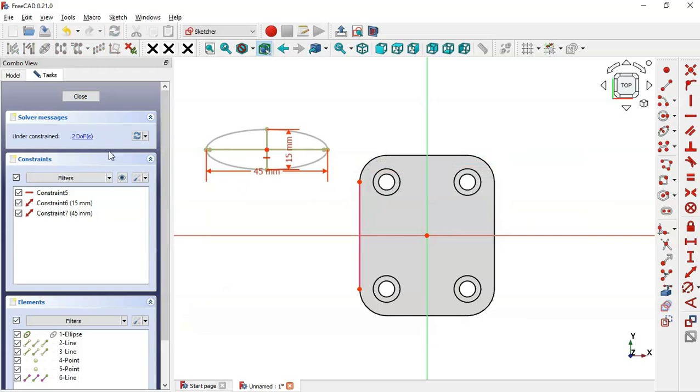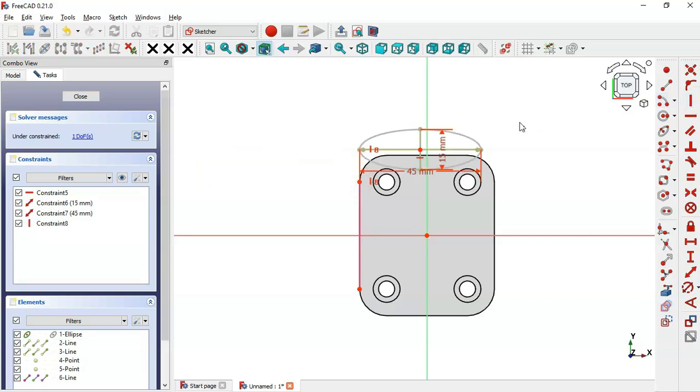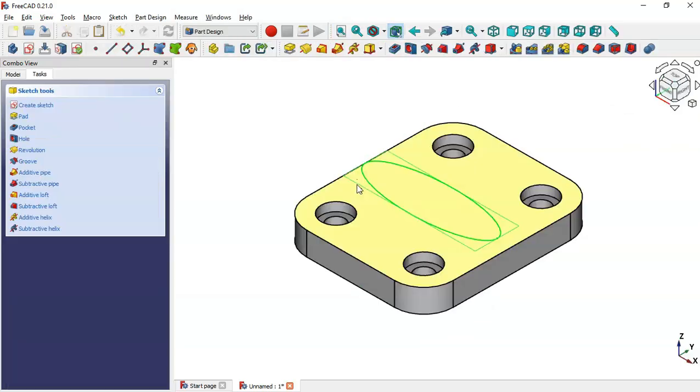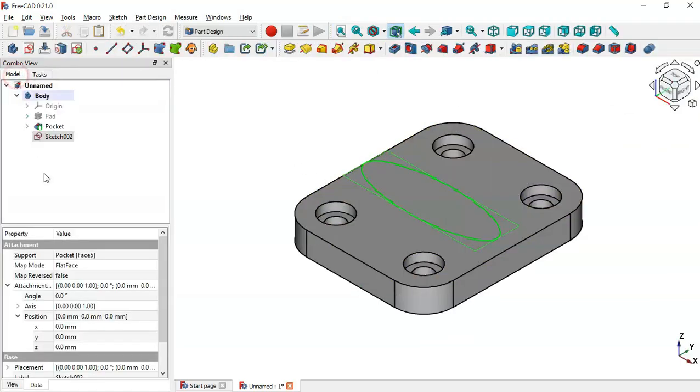Okay, and now as you can see we have 2 degrees of freedom, so the next thing here is to set the placement of this ellipse. So first here we'll select this point, and now this point here, and set vertical constraint, and now select this point again, and now this origin point, and set horizontal. And now leave the sketch. Okay, go to model and rename the sketch here to profile 1.